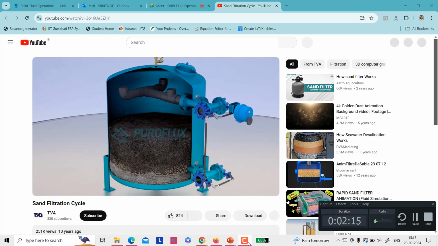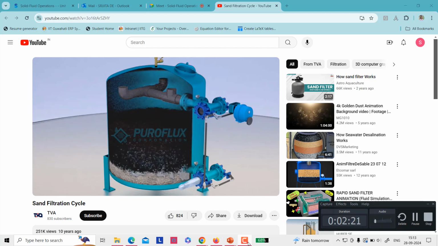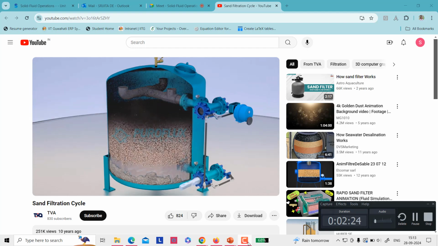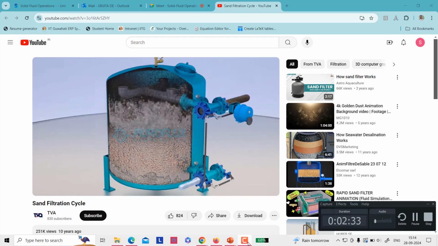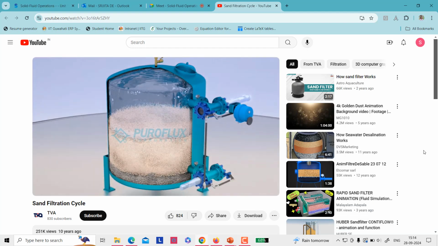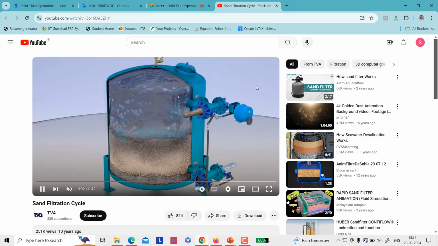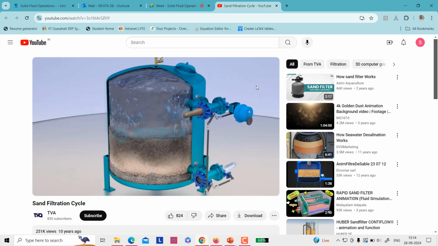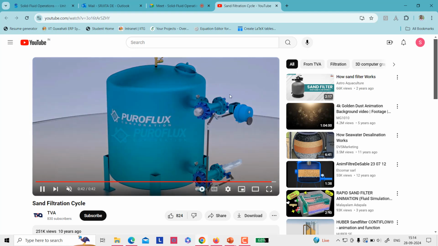This is kind of a sand filter. So you see that first they are getting mixed inside it, and all the sands that are heavy in weight are coming down. This is kind of a sand filter.